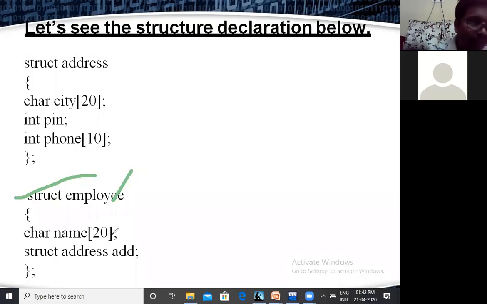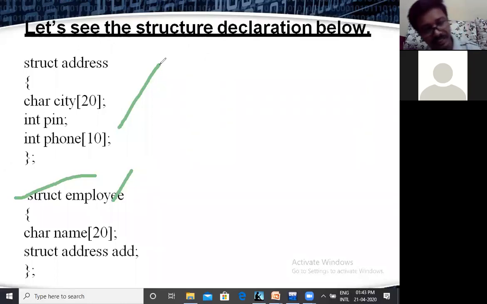So the first structure is named structure address. The structure address contains again three members: city, pin, and phone number. Like that, one structure can be accessible within the structure. So that is called nested structure, also called structure within structure.